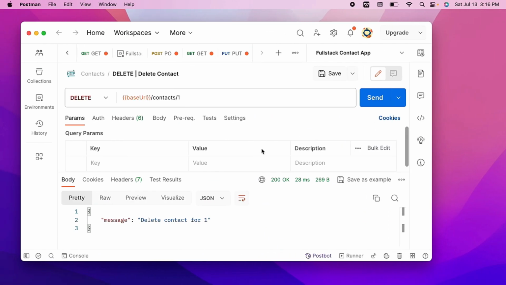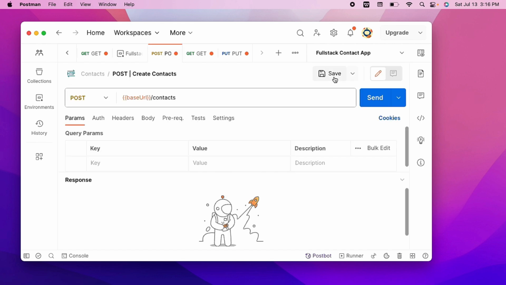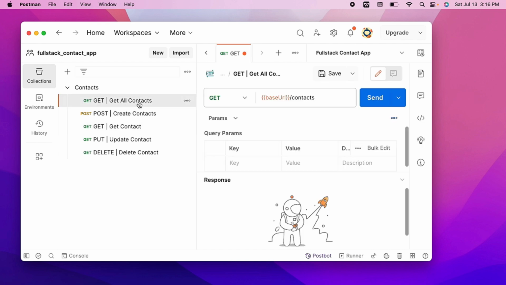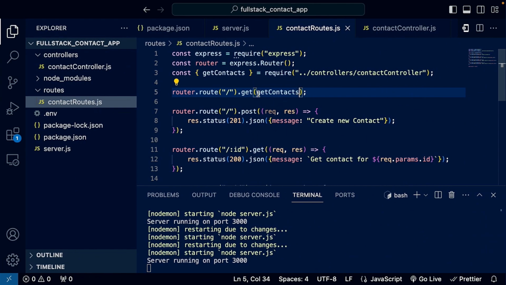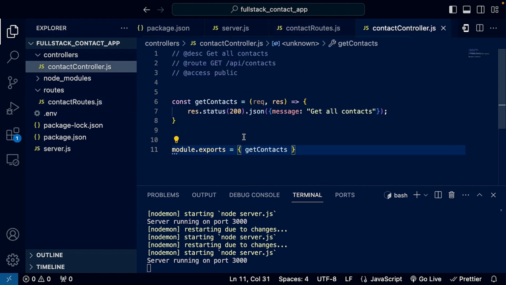And now if I go back to my Postman, first I'm going to save all my requests and go to my collections, get all contacts, and also save this request. If I send this, you can see we are still able to get all the contacts, even though we put all the logic inside the controller. So I'm going to do the same thing for all of them.